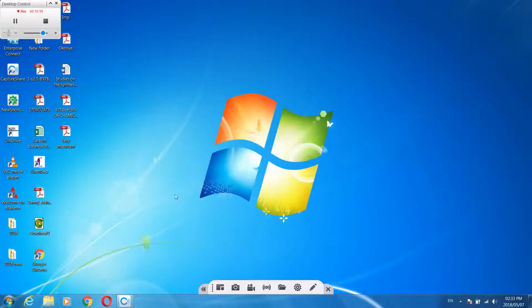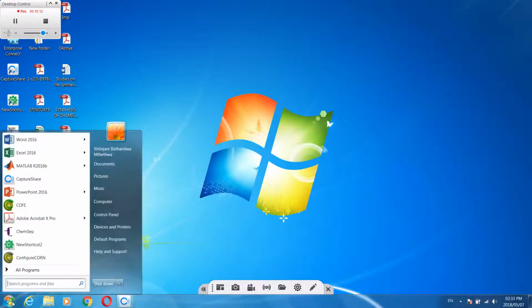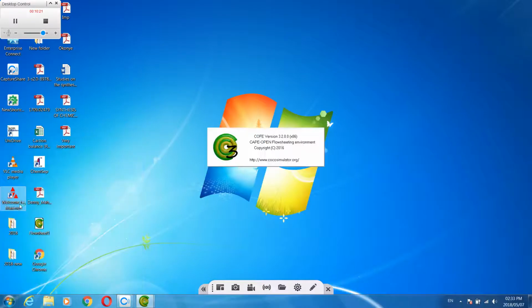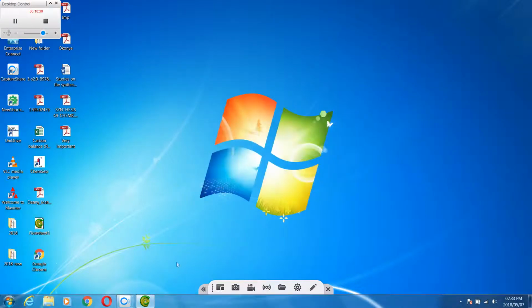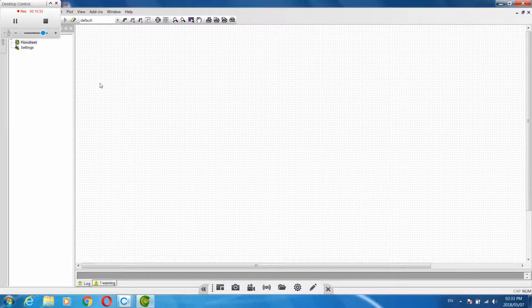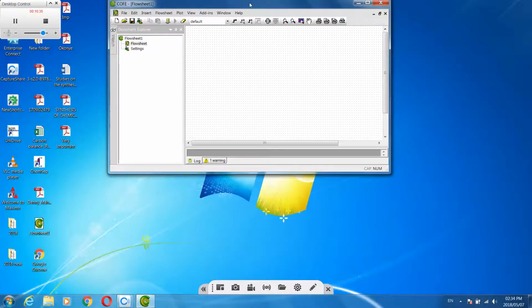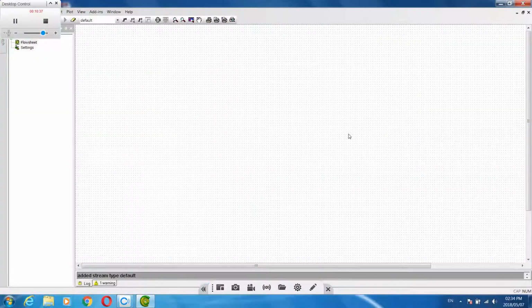Now you want to put your flow sheet there. So now you come and press COCO. This is where you are going to do your flow sheet, where you're going to put your process flow diagram. So update, say cancel, then we've got the flow sheet. So the flow sheet appears like this.